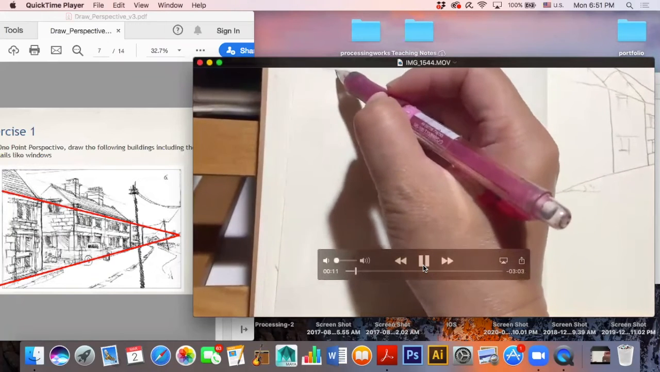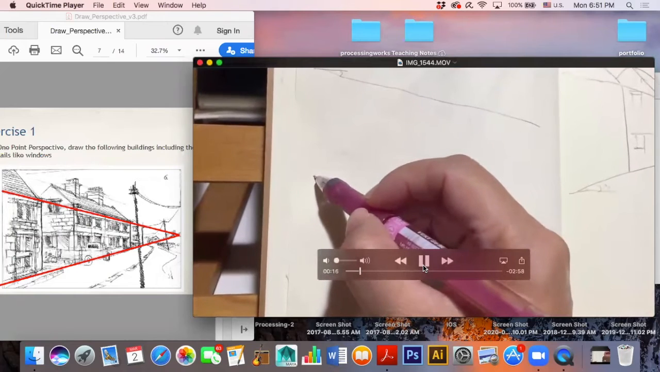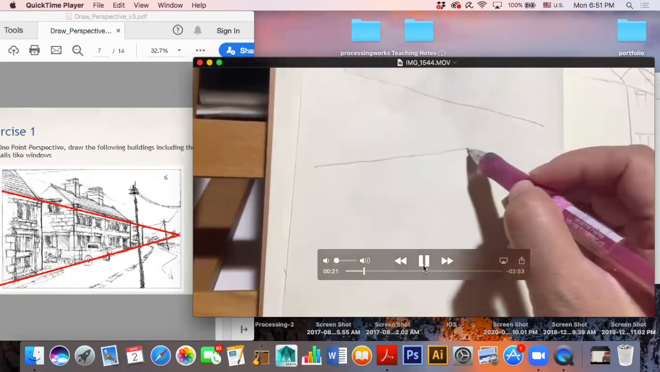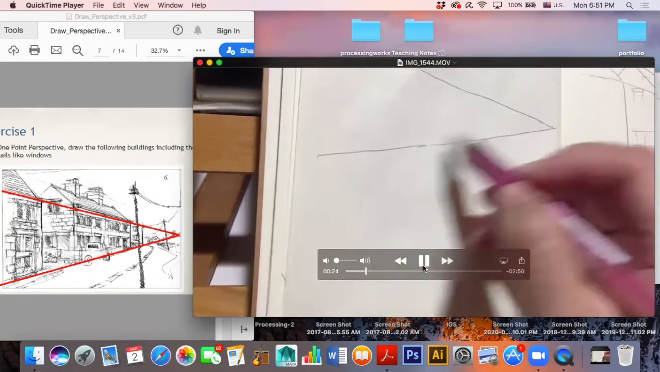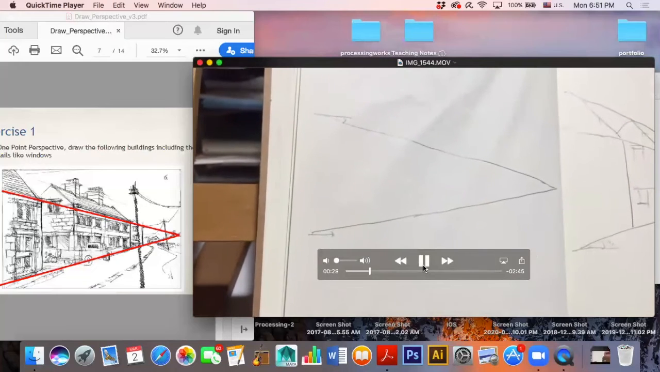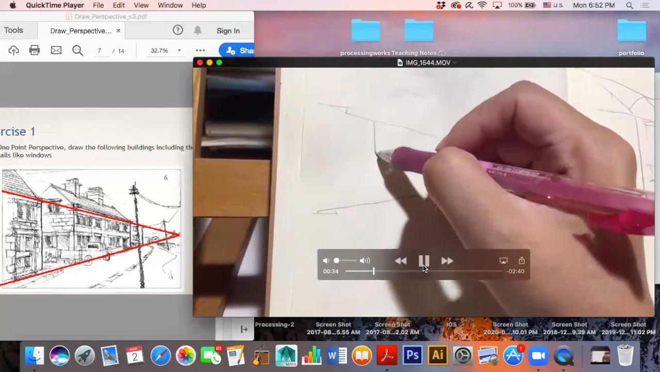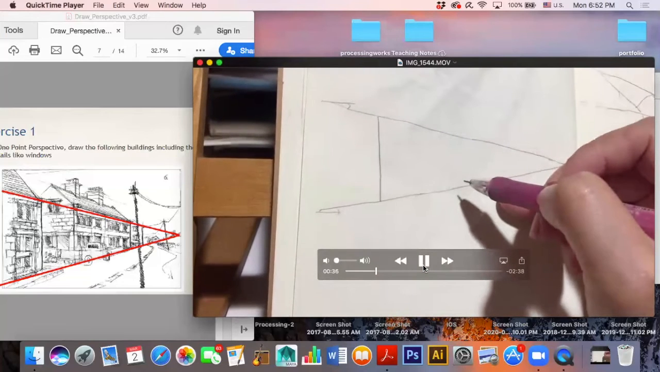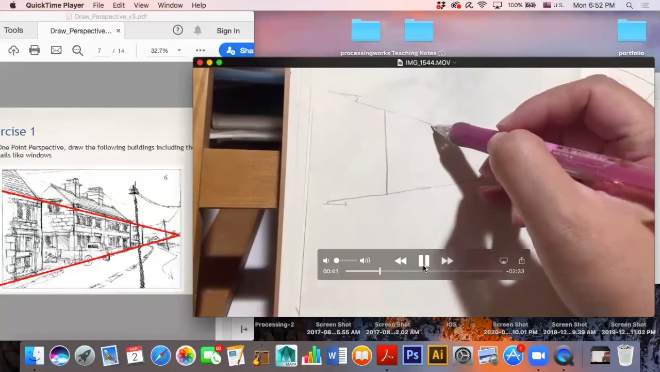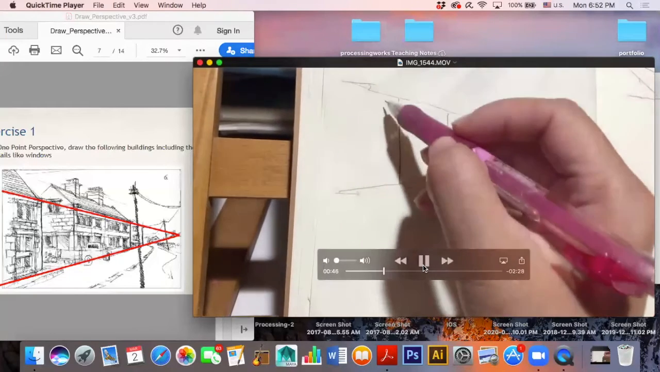So I will draw the two parallel lines that are red in color with the estimated degree of angle. Similar angle, and then get the vanishing point. And then I draw the main vertical of the first building, and then the vertical height of the second building.